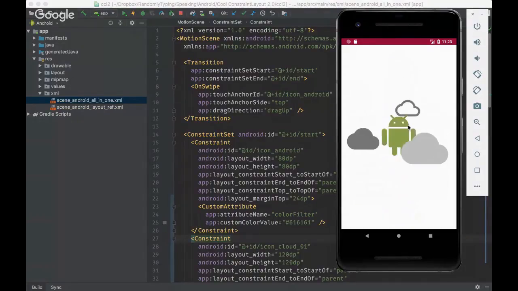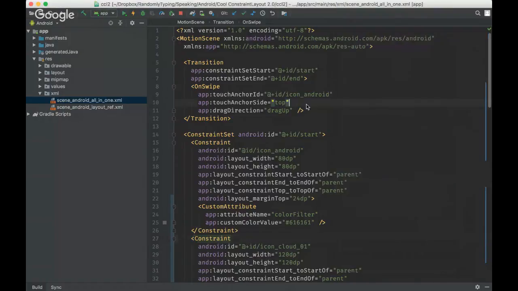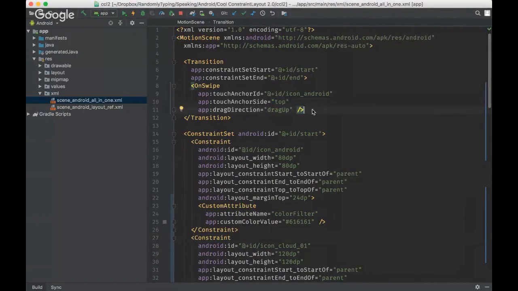So rather than this kind of linearly interpolating, I can say, hey, at halfway through, I want this property to have this value. So I think the easiest way is to just show you how to do it.